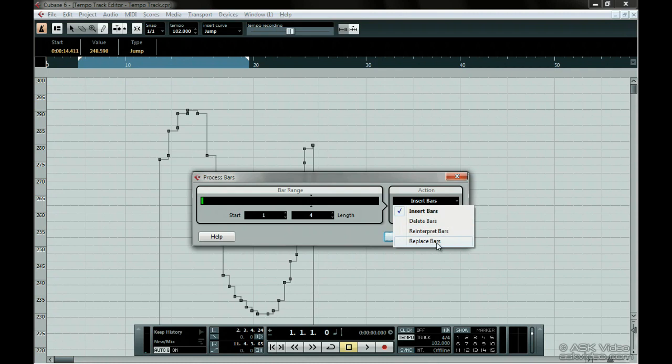Let's talk about replace bars first. When you select this option, the time signature that is in the bar range you chose here will be replaced with the time signature that you enter here, and no tempo changes will take place. This is great when you want to quickly change the time signature for a portion of your project.